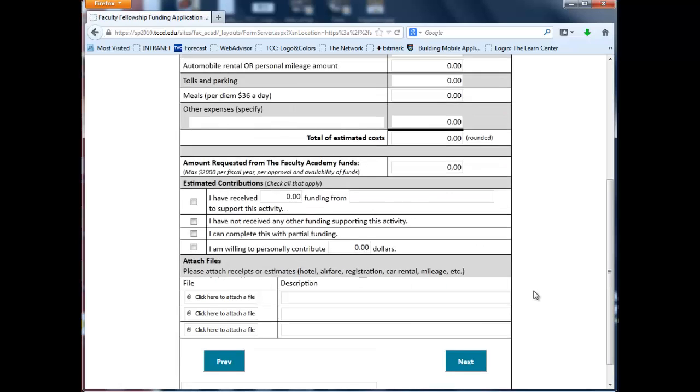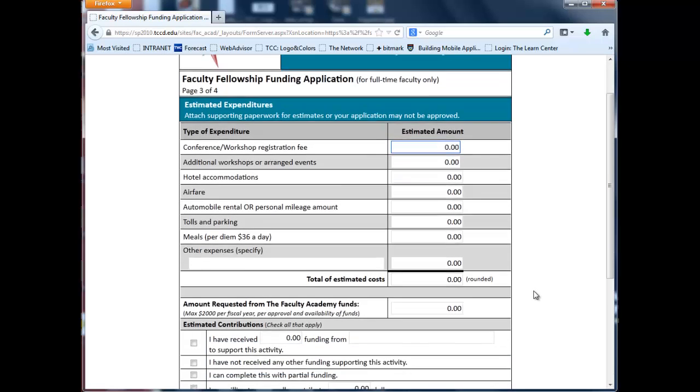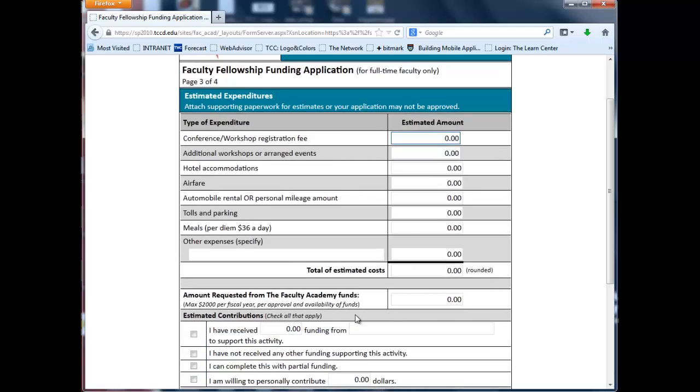We'll click next. Again, and here's where your expenditures are. Down here, it's going to add up all your expenses for you. You'll see if I say, okay, my registration fee is $250. If my hotel accommodations will be maybe $389.50.